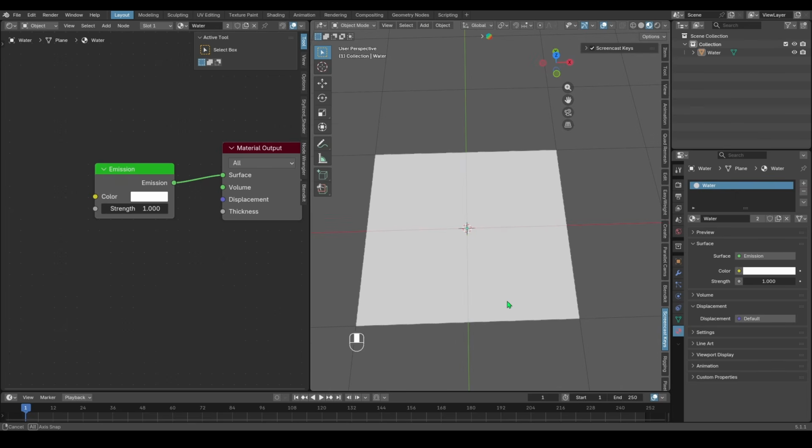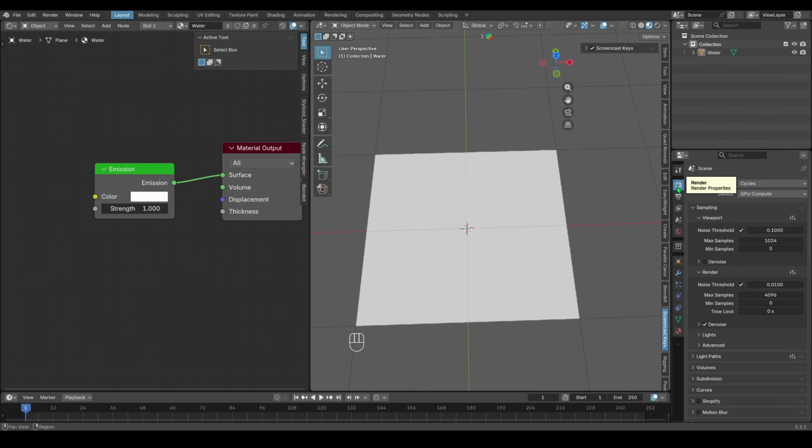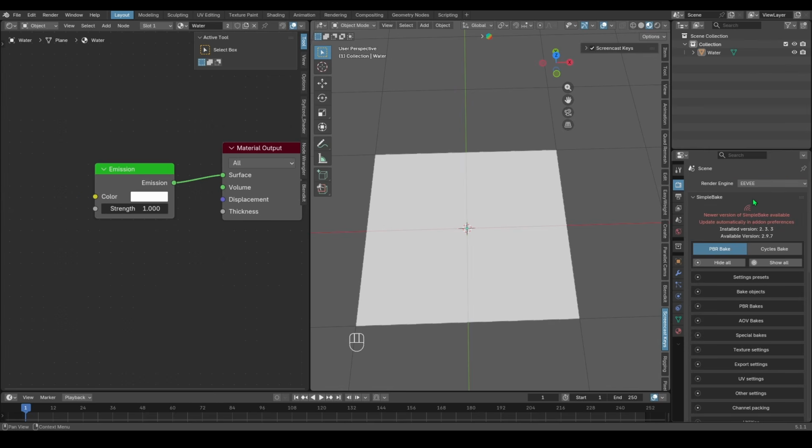One more thing that I want to do very quickly is, if I go into my render properties here on the left side, I want to switch from Cycles to Eevee, because again, when it comes to stylized VFX, we very rarely use Cycles.